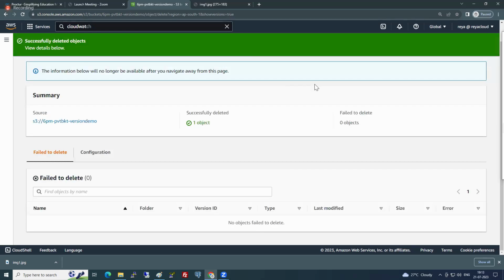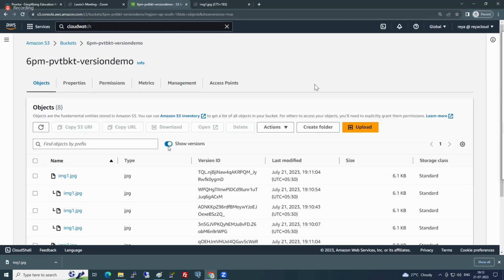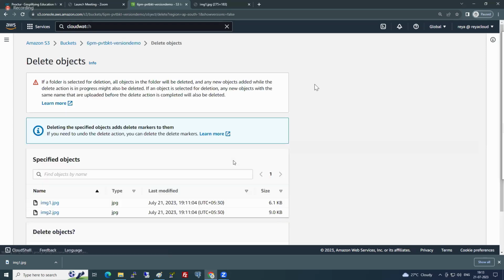Delete the delete marker. And once you deleted it, can I see my object image 1? Do you see? Image 1 is back. That is the live versioning concept. How many times you delete? Okay, now I delete everything.